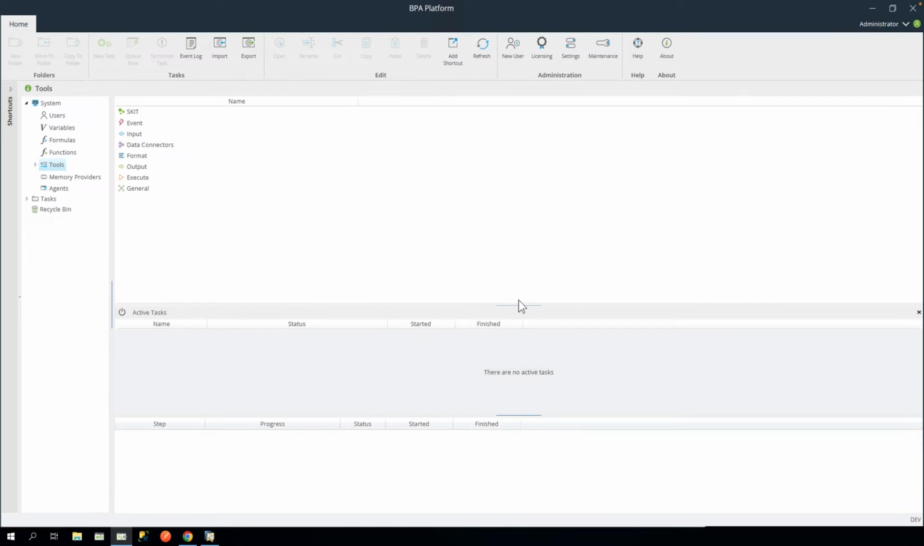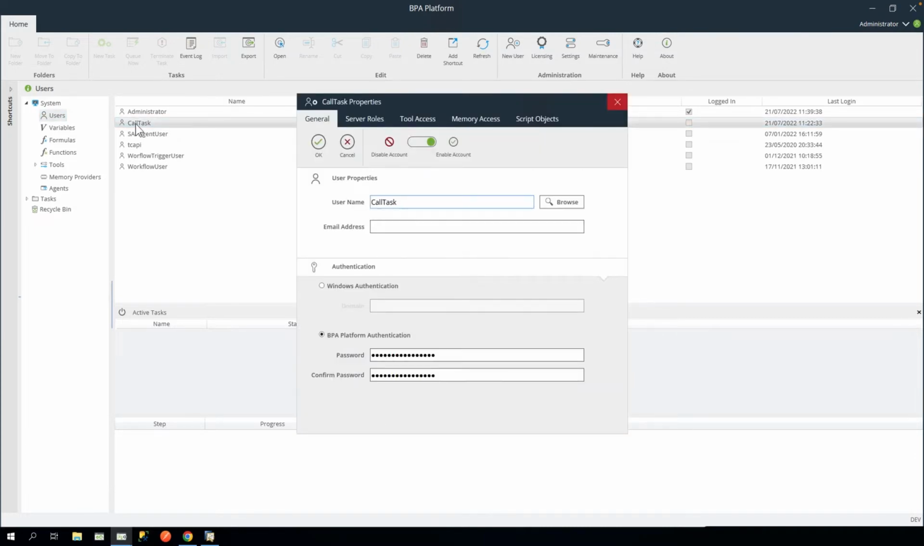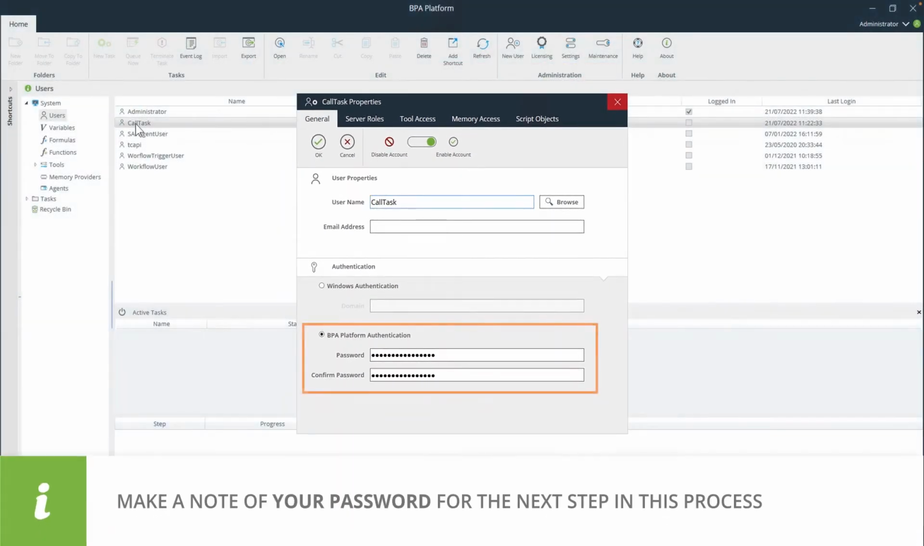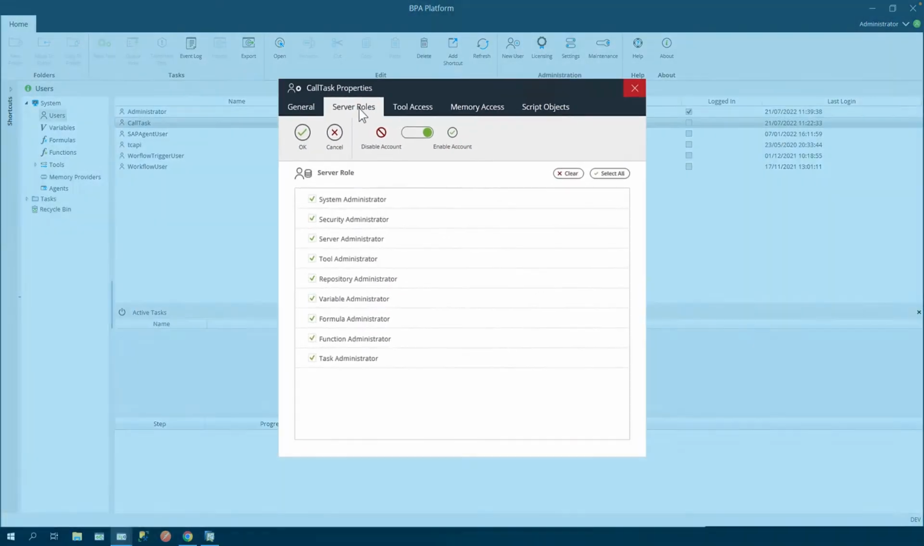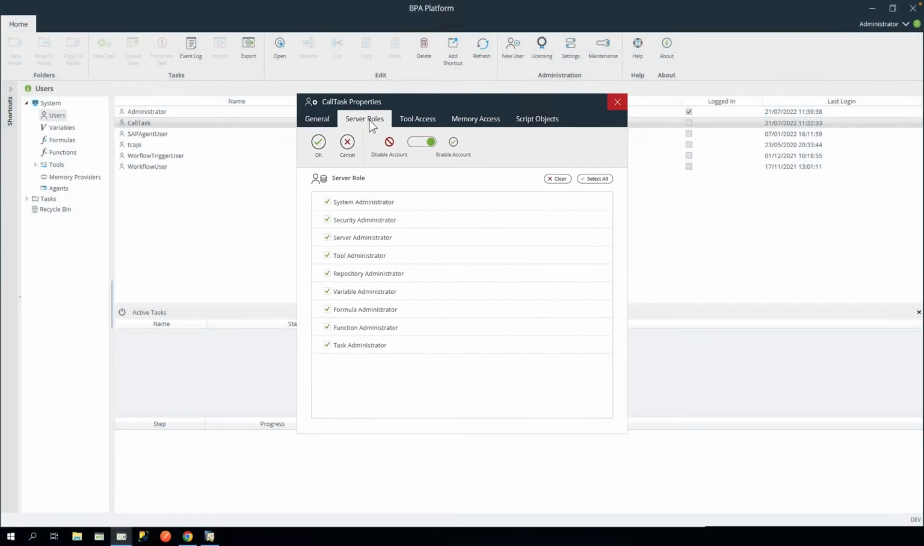Firstly, we need to ensure we have a call task user in BPA Platform. Navigate to System, Users. For this example, we will open the call task user we have created previously. Your call task username needs to be entered exactly as shown here. And as shown, we have selected BPA Platform Authentication. Then on the Server Roles tab, select all the checkboxes to give full permissions. Click OK to save and close this window.